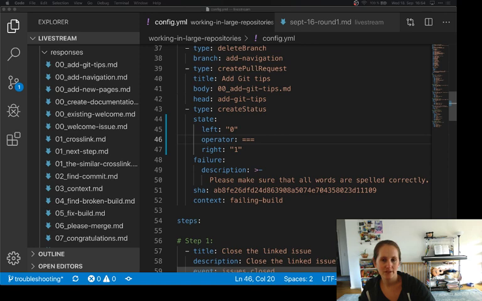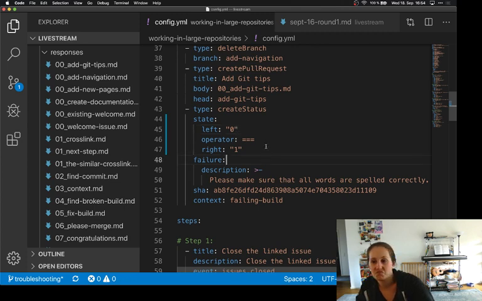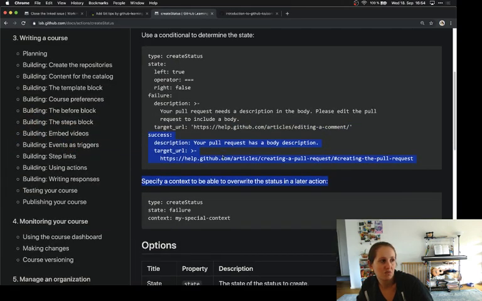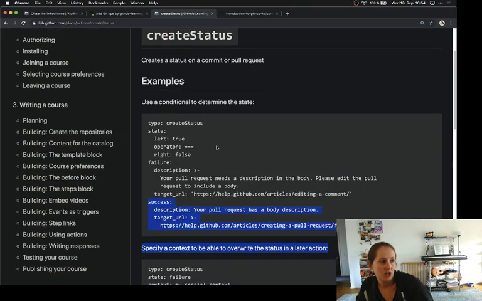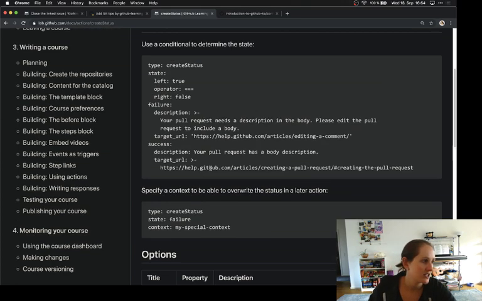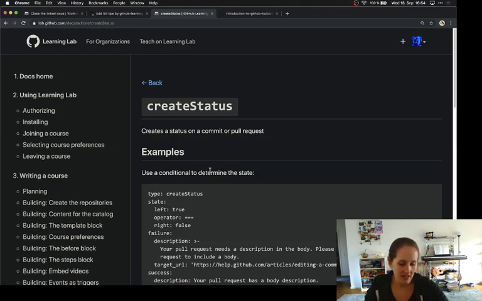Okay, I'm going to try something. For lack of any other ideas, I see Hector's pulling my repo. Thanks, Hector. I will just try to, so failure it doesn't recognize. You know what, maybe I should look at the docs here. Maybe I should look at the status API.